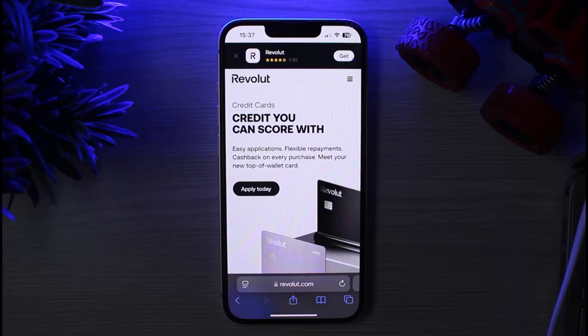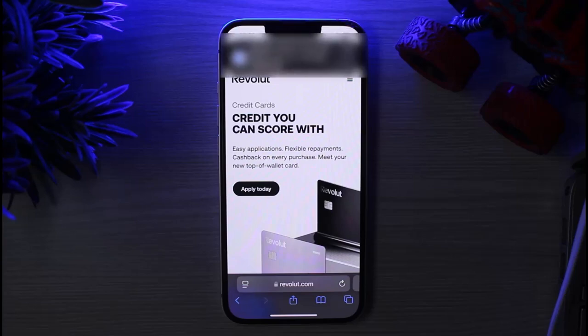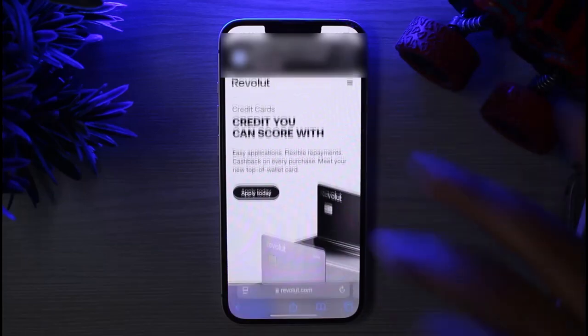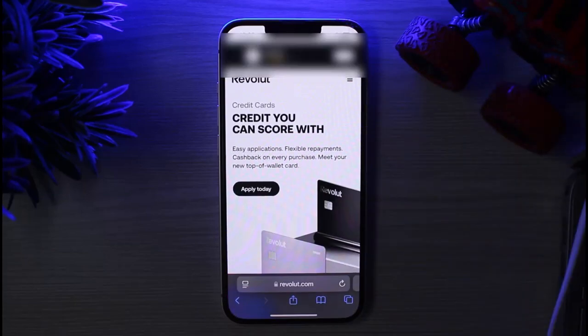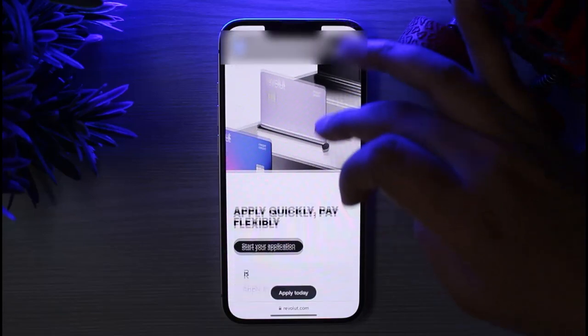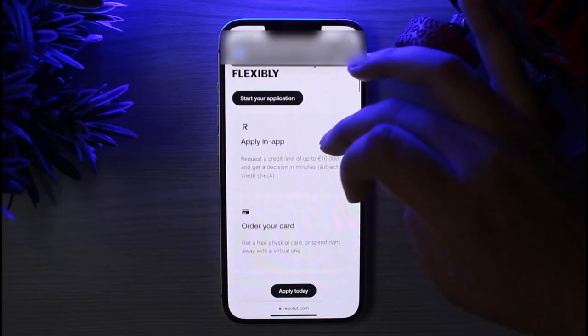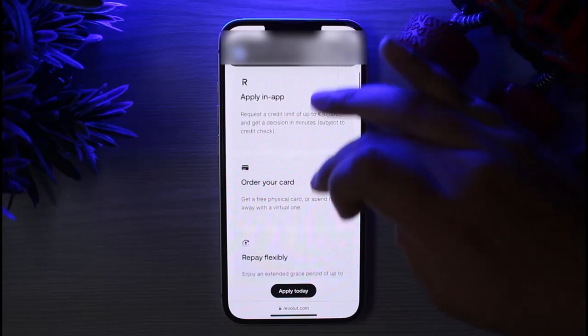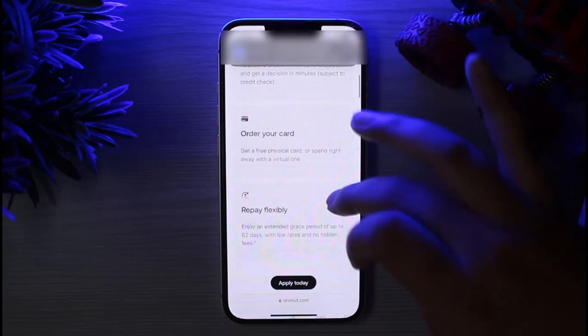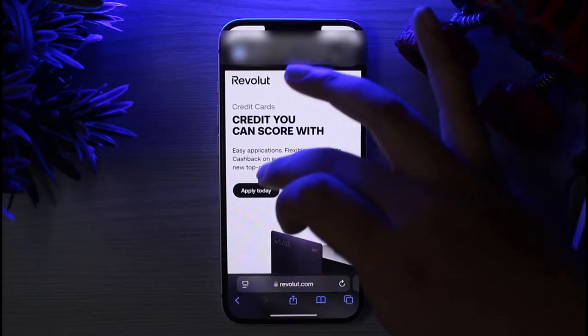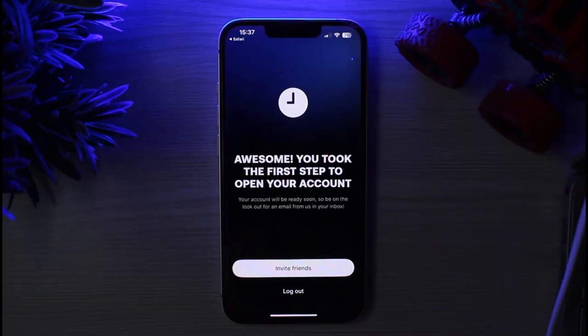So I'm going to be guiding you through the steps, so make sure to watch the video till the end, and here we go. First thing is, go ahead and access the website on your browser and type in Revolut credit card, so you can directly go through and apply. You can also explore the option. You can apply in an app, you can order your card and repay flexibly. These are the things. You simply go ahead, tap on Apply today, which will simply open up the app where you have to log in.